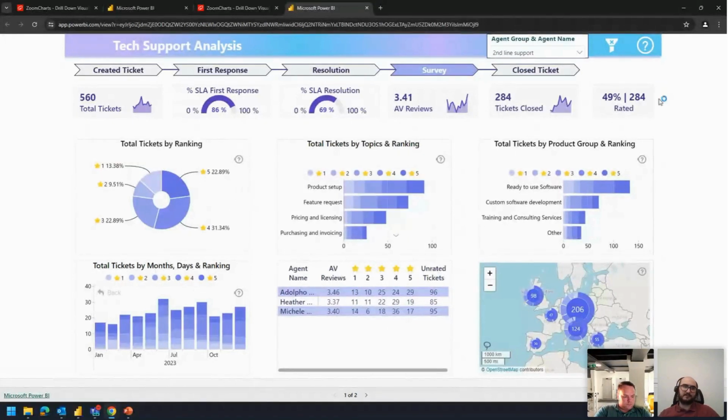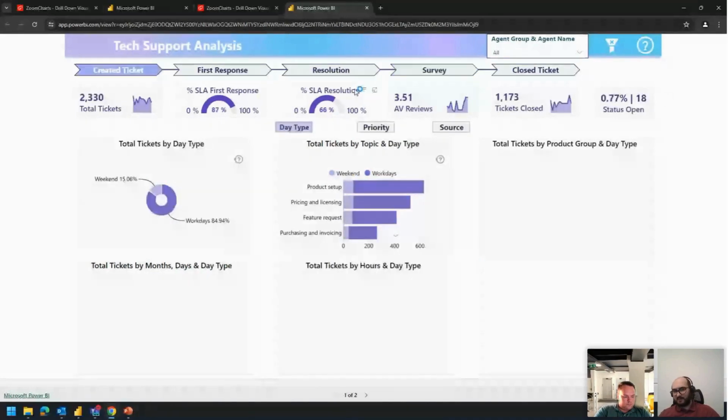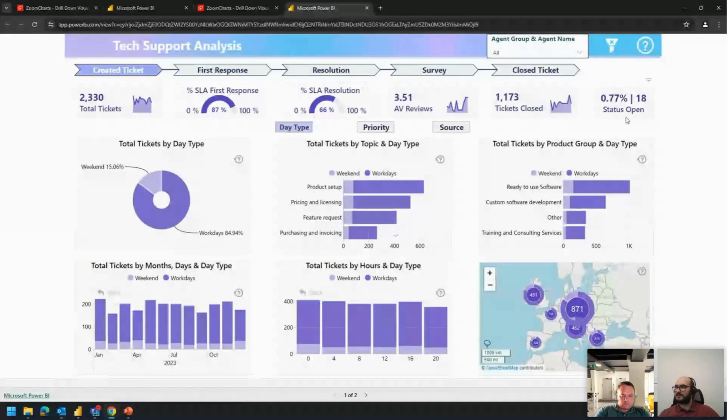Other than that, I think it's a good job. It's clean. But yeah, maybe a little bit of conditional formatting just to kind of allow the user to focus on what's important.